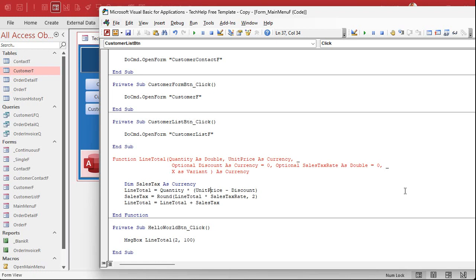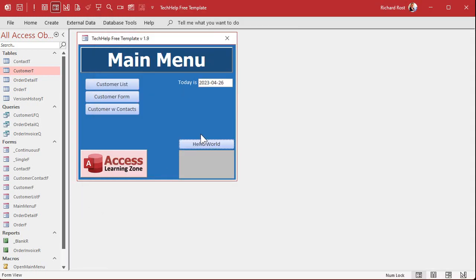Okay, and since, whoops, hang on, what did I do? Oh, see, it caught me. I forgot the optional keyword. Everything after the first optional has to be optional. So optional x as a variant. I'm not specifying a default value, so by default, it's going to be null. If you debug compile, it compiles, and if you click the button, you get your results.